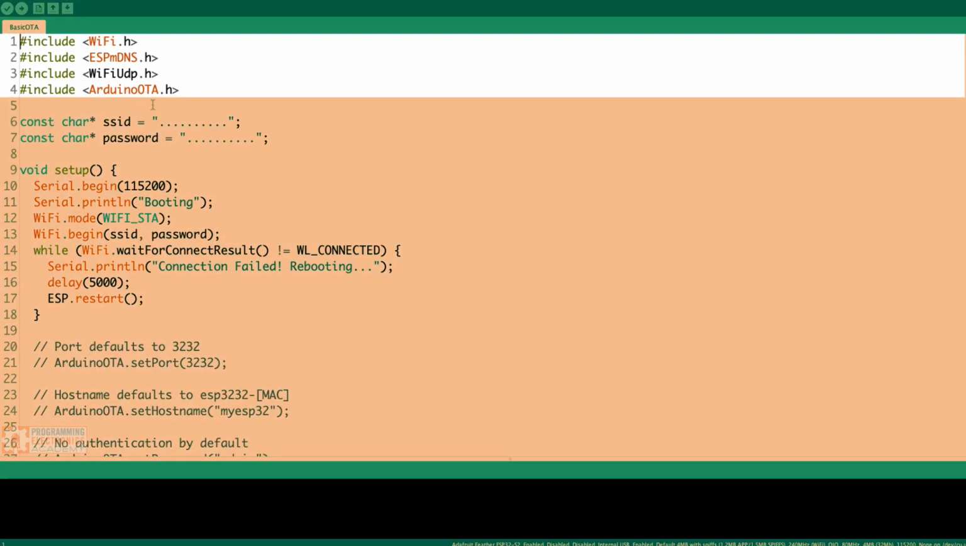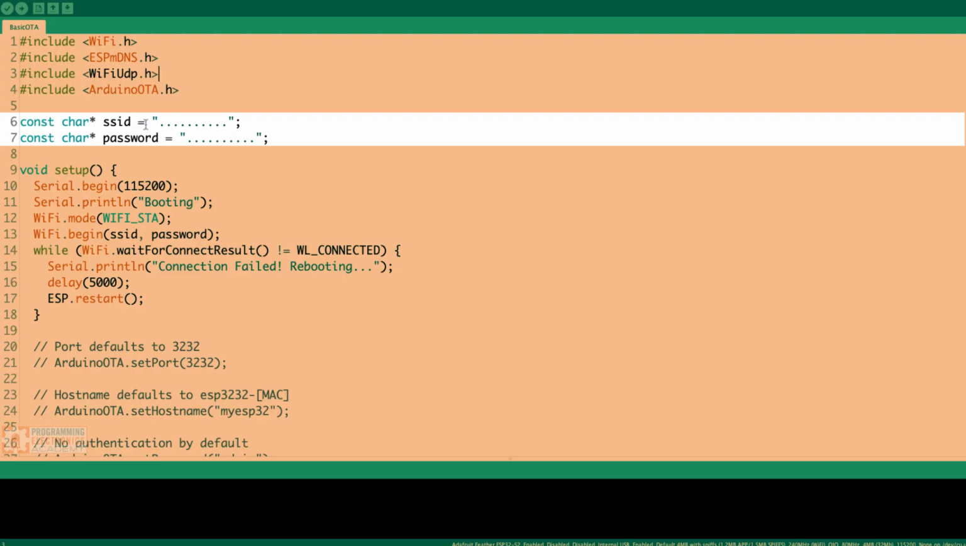All right, so we include some Wi-Fi libraries, WiFi.h, ESPmDNS, WiFiUdp, and then this ArduinoOTA. Again, we said that this comes pre-installed. All right. Then we need to define our SSID. That's like the Wi-Fi network name, right? So maybe your network name is like my house or whatever. That would be here. And then your password, you write that there.